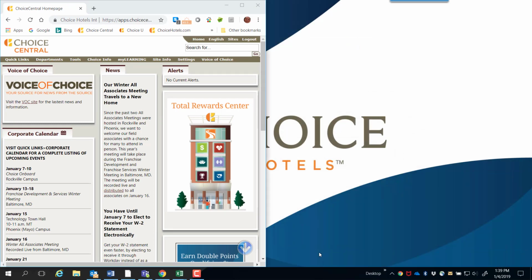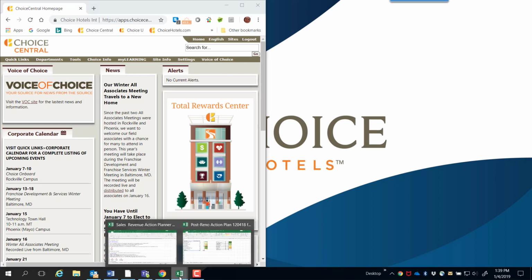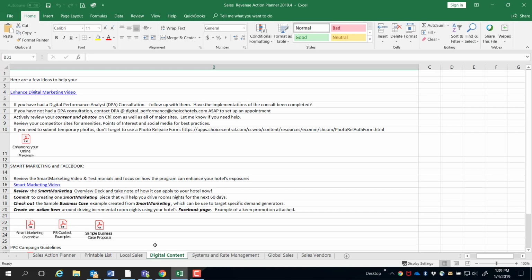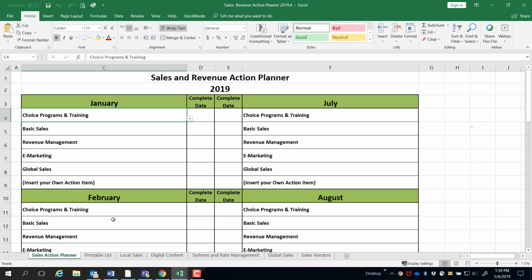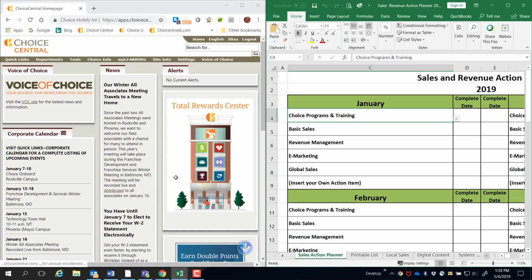Then what I can do is on the right-hand side, I can pull up another program here. In this situation, I'm going to pull up a Sales Action Planner. And I want to make this appear on my right side of the screen. So I'm going to hold down the arrow key and hit the right button. And now I have two different programs working on one screen.